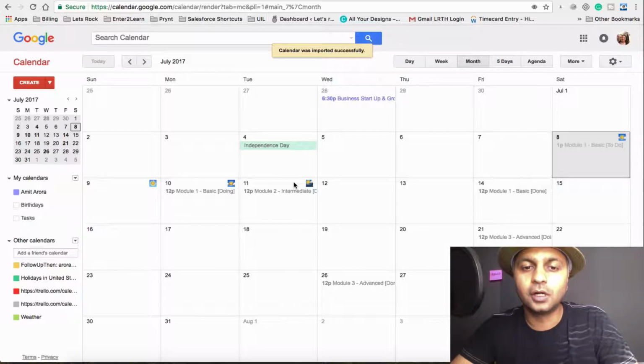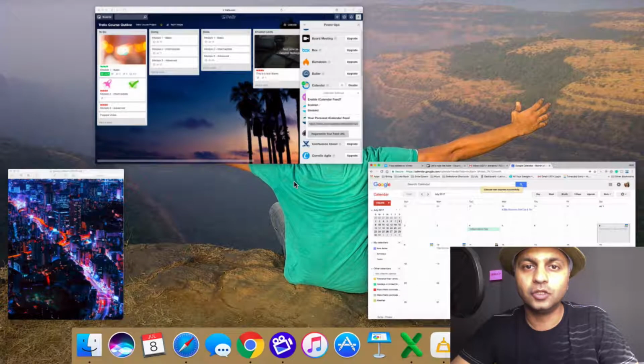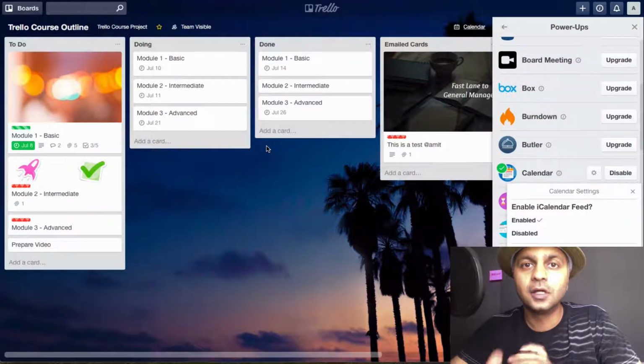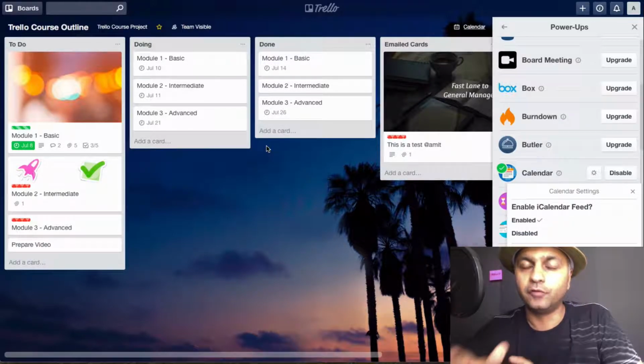So it's a cool feature. Hope you guys can use it for your own calendars. I love Google Calendar, so I do everything in Google Calendar, and it's great if you can sync the two together.